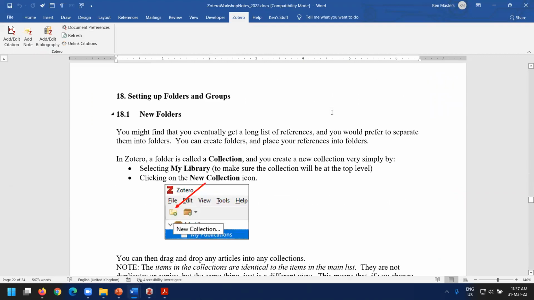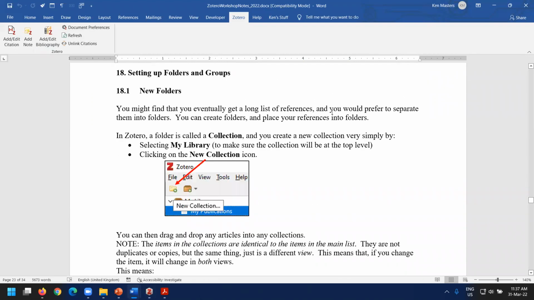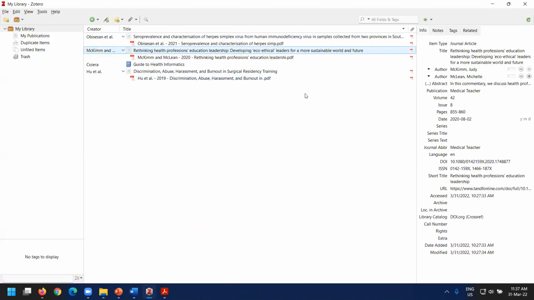Okay. Now let's look at setting up some folders and groups. I've got my library there and I've only got 4 items in there, but maybe I want to create folders.